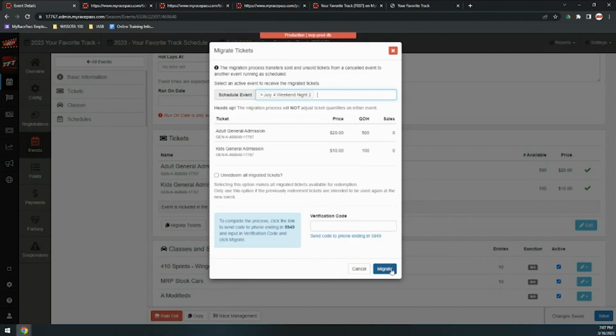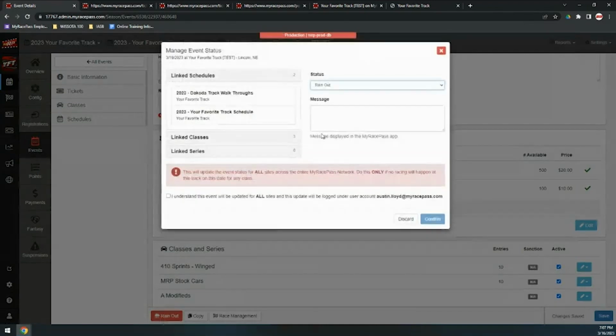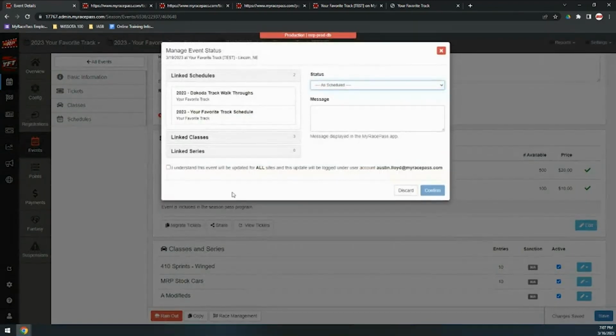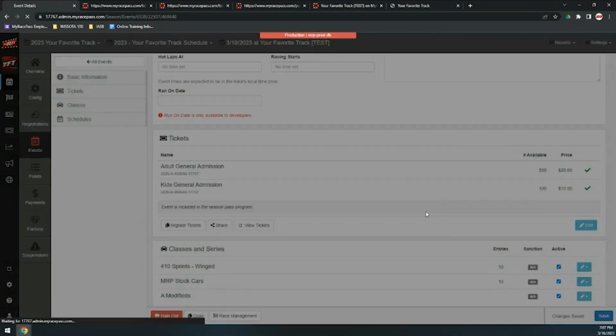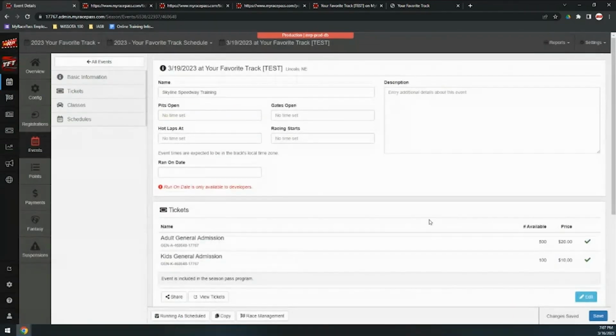And you can migrate the tickets that way. I'll cancel that, and I will mark this event again as scheduled so I don't screw anything up there. So that's one way you can add GA tickets. You can rain check tickets when you have a rain out, those types of things.